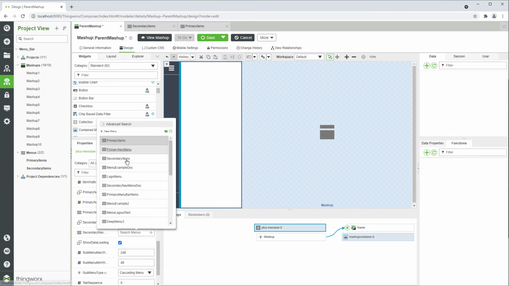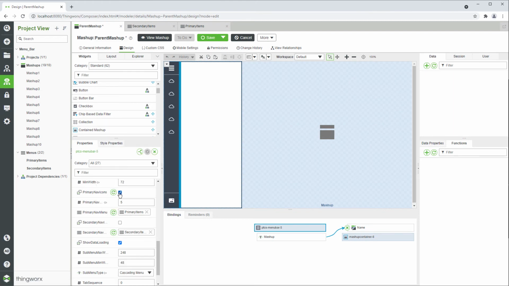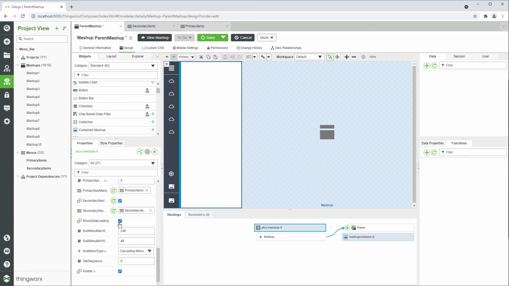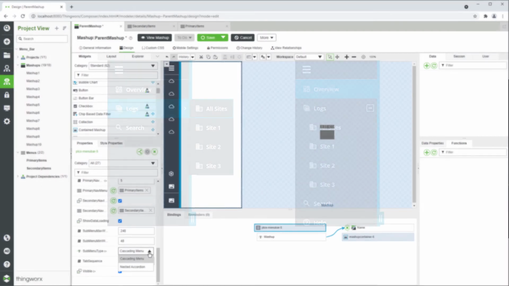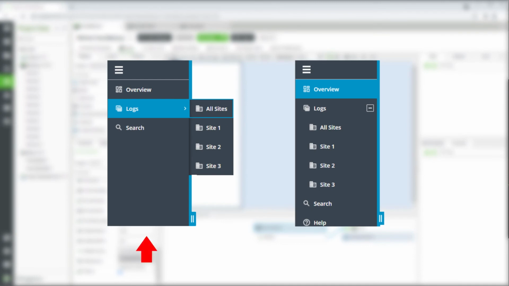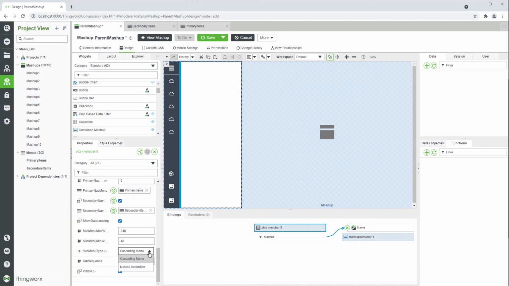To show icons for the primary and secondary navigation items, enable the primary nav icons and secondary nav icons properties. You can also use the submenu type property to choose from one of two submenu types, cascading menus or nested accordion sections. The cascading menu opens each navigation level as a submenu to the right. The nested accordion sections open vertically, and each level is indented to the right. Optionally, define the footer area by adding an icon, a label, or a URL.